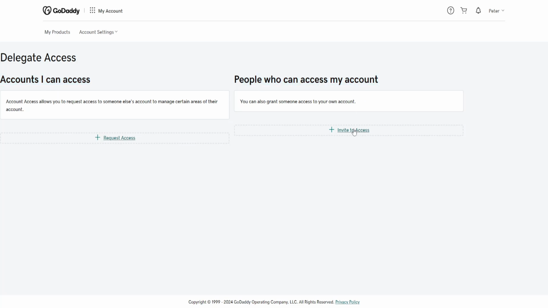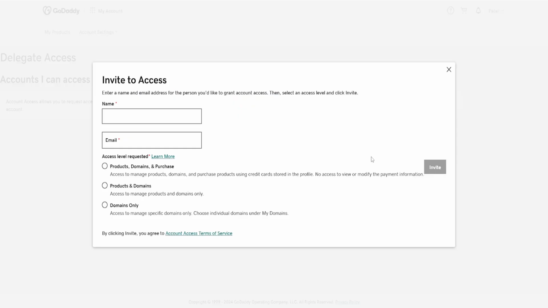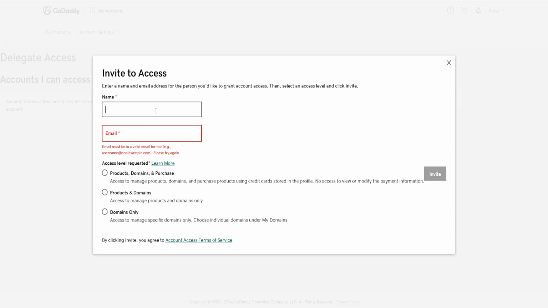Now if we want to invite somebody to have access to our GoDaddy account, we'll click on Invite to Access, and we'll need to input their name here. So the first thing that we'll do is input their name as well as their email address. Now the email address is the most important part. So type out an email address here, and we'll have to select the access level requested.